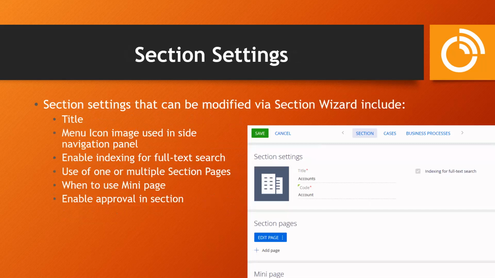So section settings can be modified via the Section Wizard. Some of these changes include the title and the menu icon. That's what will be displayed on the left-hand side in the workplaces. You can also enable indexing for full text search, so that allows any data that's in that section to be searchable.